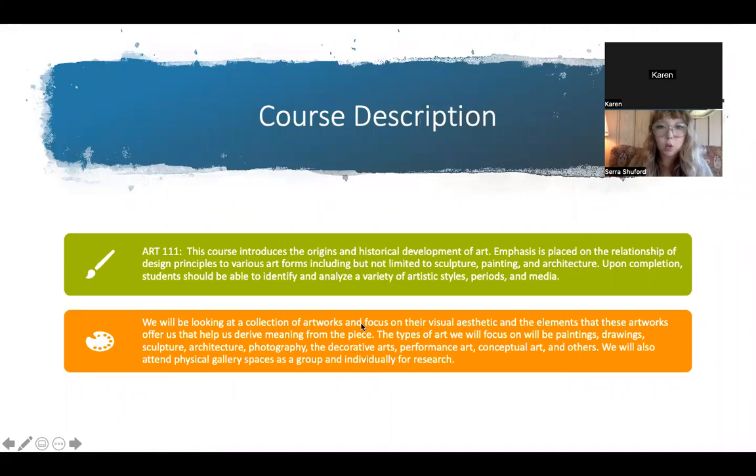This is just going through our course description. Again, I just made everything that was in the syllabus into the PowerPoint. So just to go off of what our course description is, this course introduces the origins and historical development of art. Emphasis is placed on the relationship of design principles to various art forms, including but not limited to sculpture, painting, and architecture. Upon completion, students should be able to identify and analyze a variety of artistic styles, periods, and media.